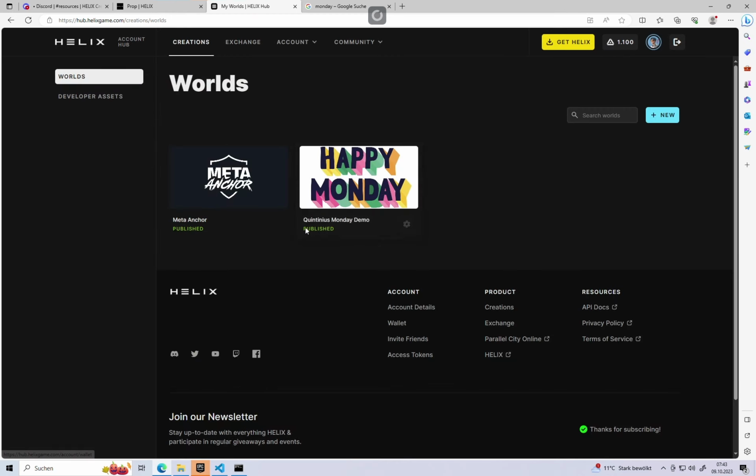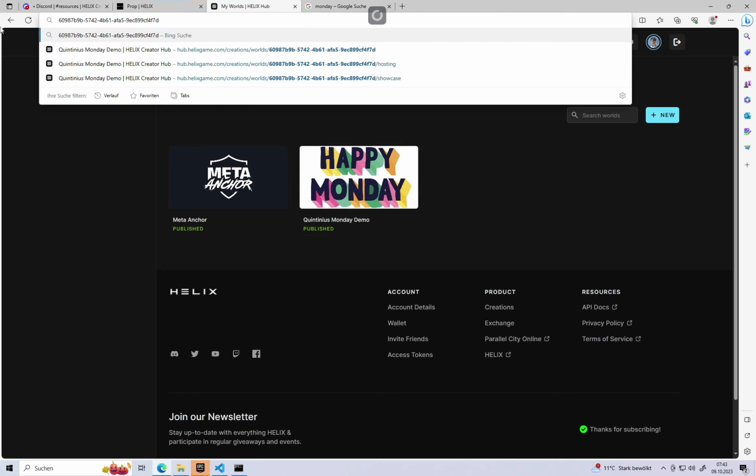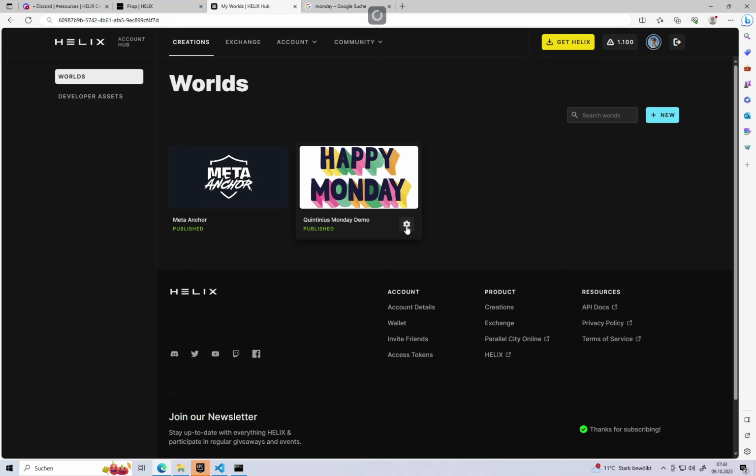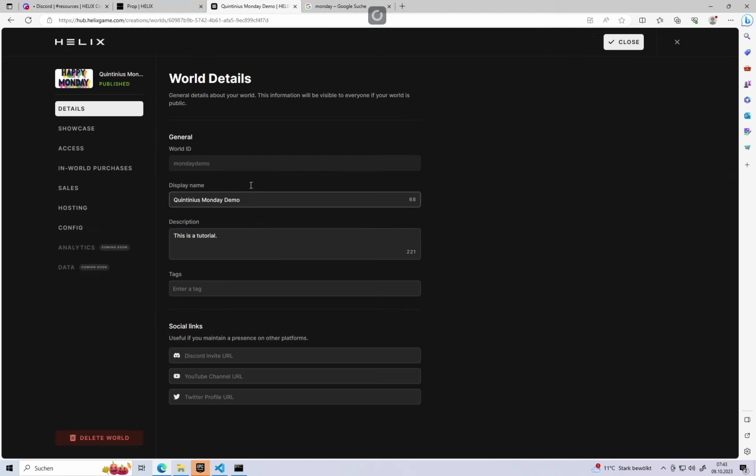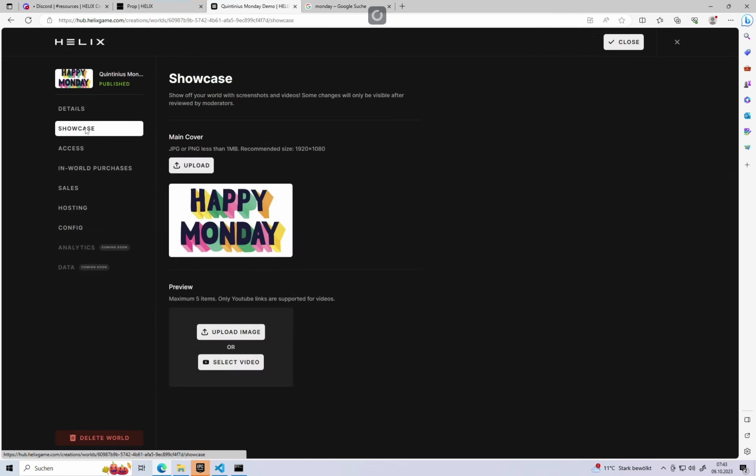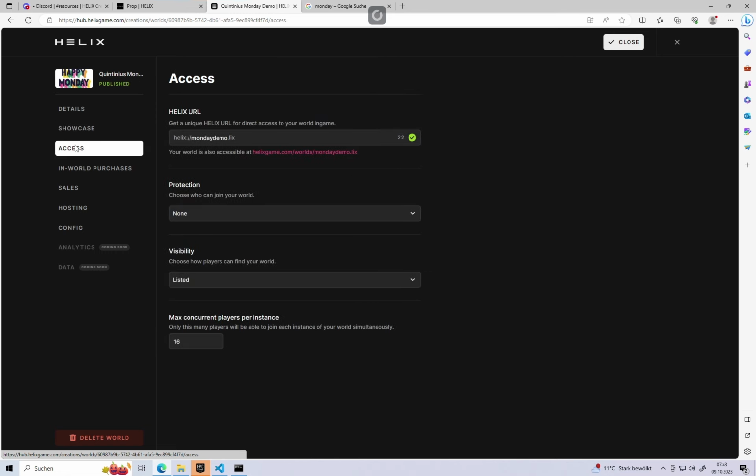Where was this? Ah yeah, so if you go here to copy world ID, this looks something like this hash here, so not really nice. But if you go in here, yeah, here. So we now got this mondaydemo.lix, which is something we can use to connect to. And also it's at the moment listed, so we could also set it to unlisted, depending on if you have something experimental or not.